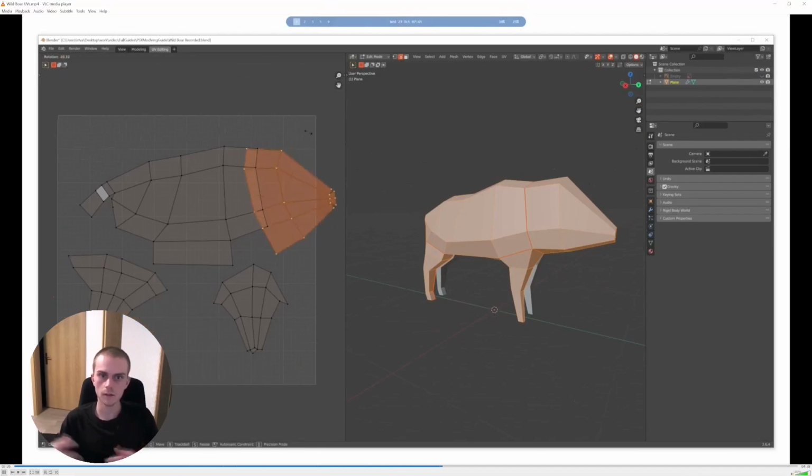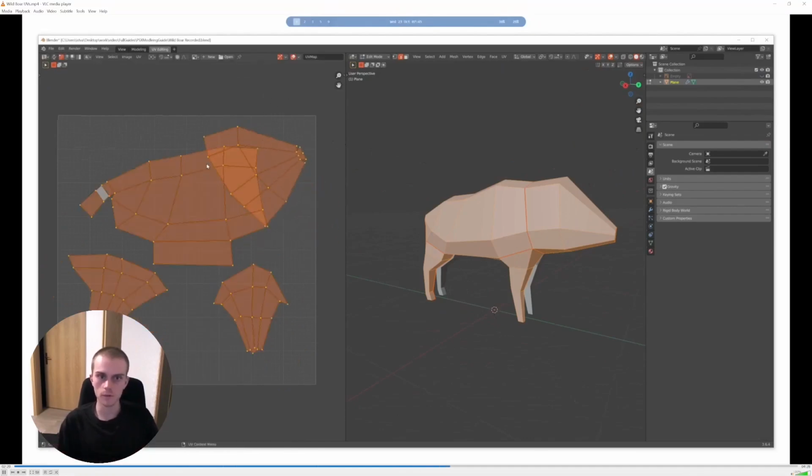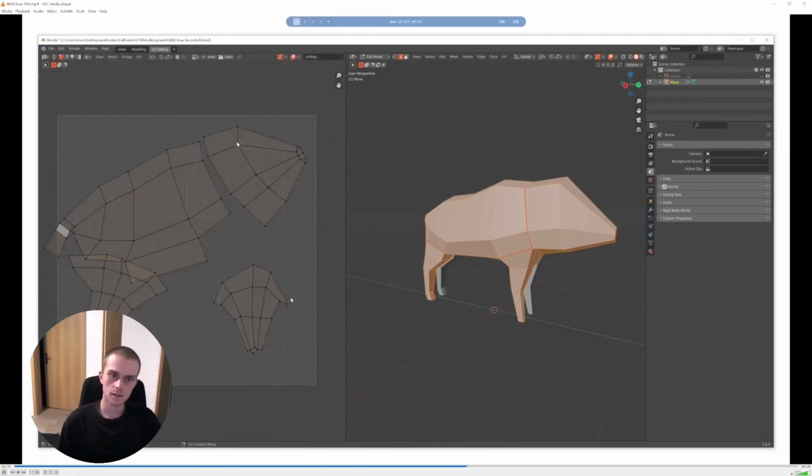So here you can just see me making it into the shape of a boar vaguely. So I just kind of shape it in such a way that it's easier to draw because it's already kind of the shape that I want it to be.